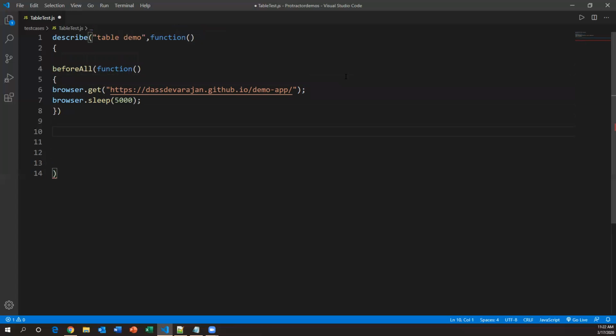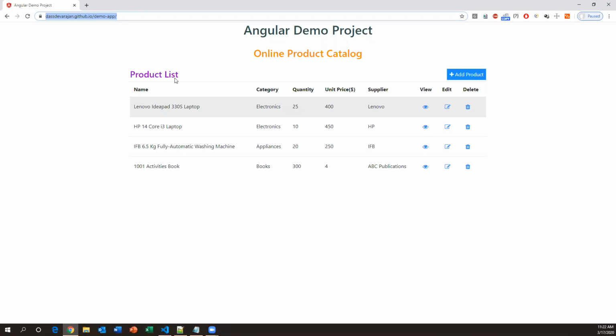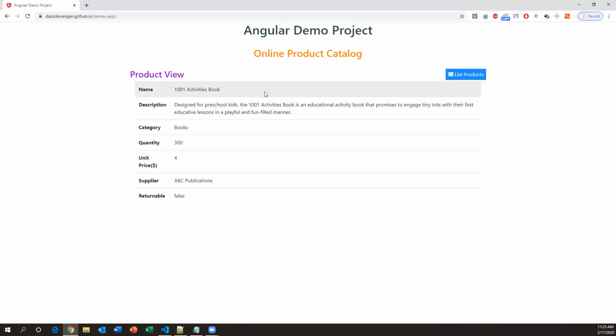Now I'm writing the first it block where I can write the code to view the product details. As soon as I launch my page, by default, you can see some data. Now I want to view the details of one product. I have multiple records here, so I just go to the last record, and here I want to click on view. Then I can see some data about that record: name, description, category, quantity. I will verify whether this data is correctly displayed in the product view.